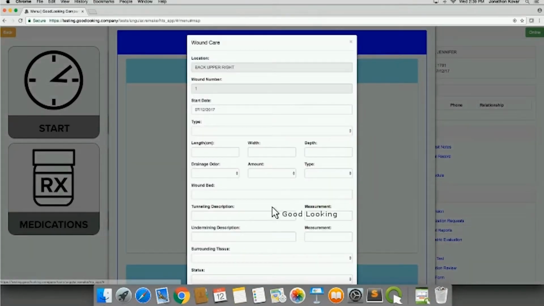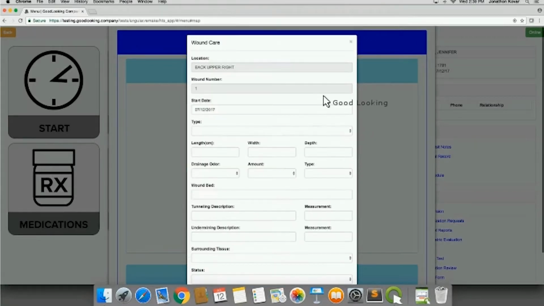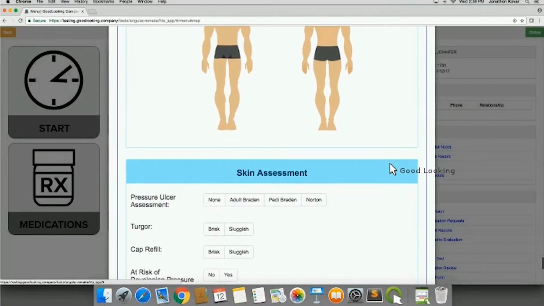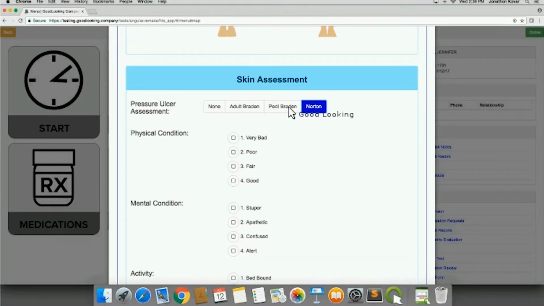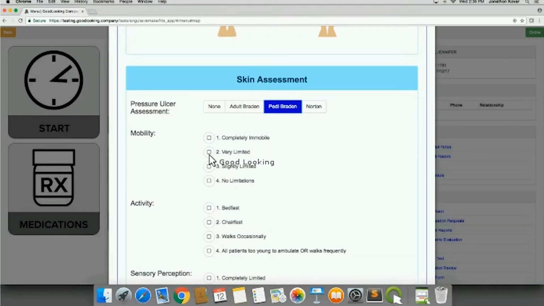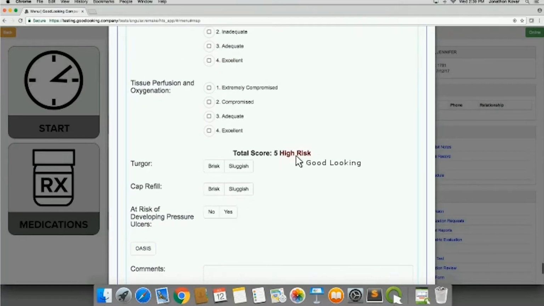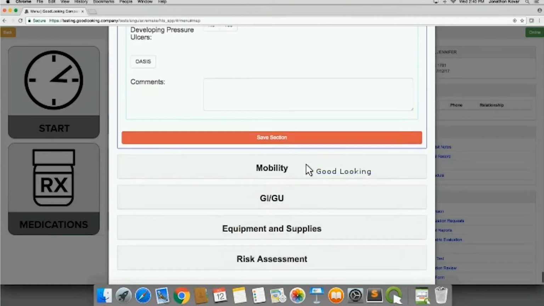You'll have your integumentary assessment where you can now track your wounds, very similar to the current version of the software, but a little bit smarter as far as your graphing and trending. You now also have your adult and PD and Norton pressure ulcer assessments built into the system with automatic scoring built in as well to let you know what your risk factors are for that particular patient.